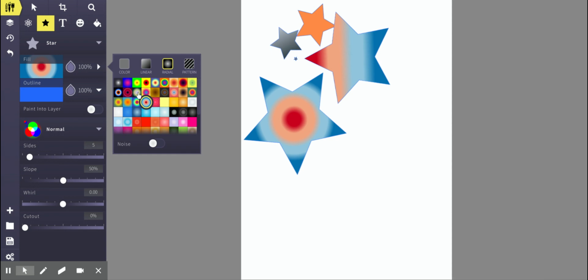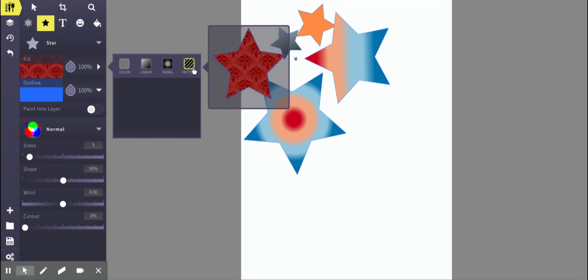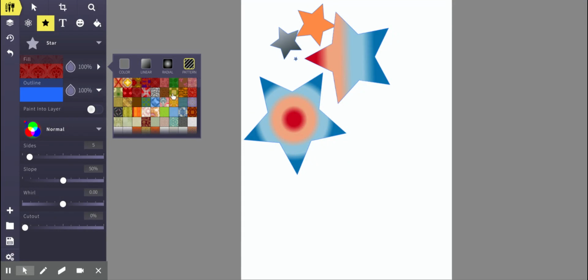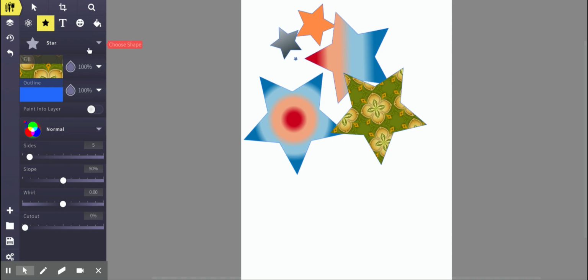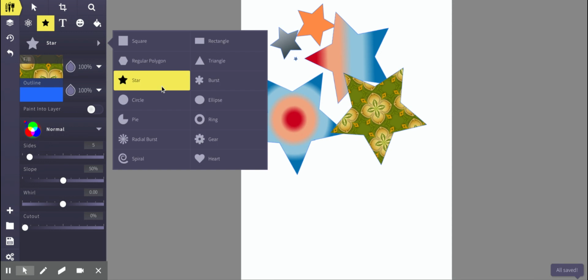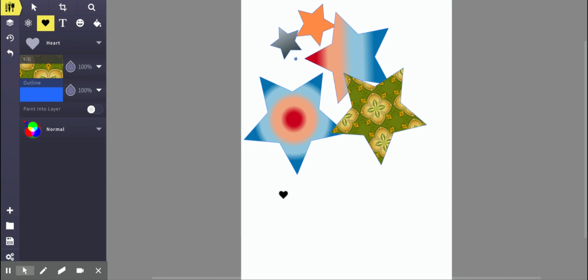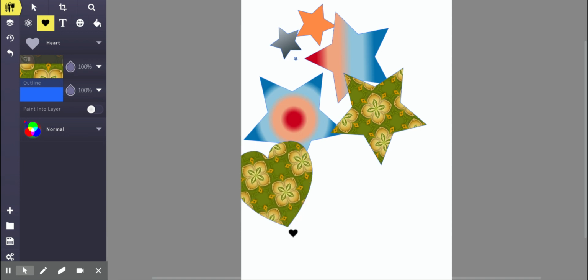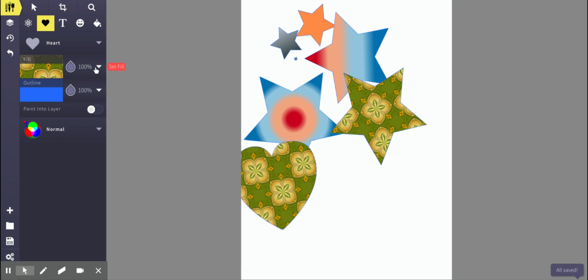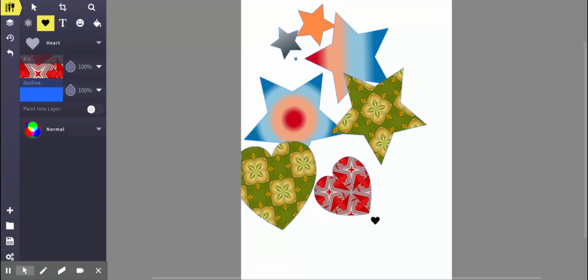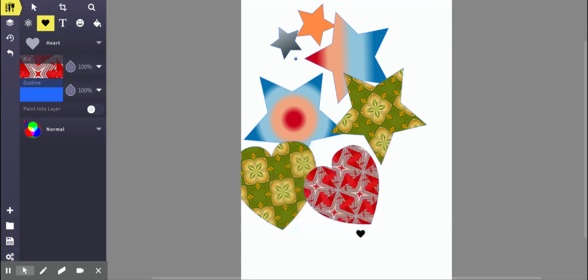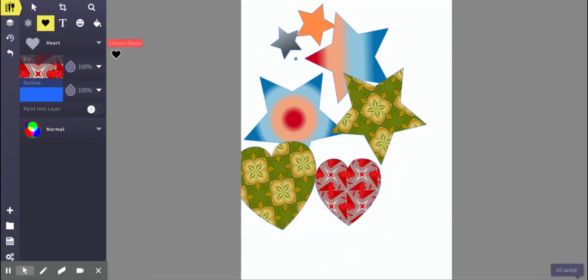Radial means these are circular design patterns. Other patterns I could choose. Again, these are filling in the inside of the shape. So any shape I choose, I can change from the star to a heart, and the same fill will be there. All right. So that's the heart.